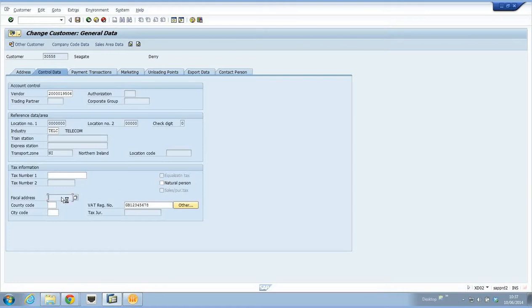Moving over to the left, fiscal address. If we have a customer account in our system which contains the tax address for this customer, perhaps the head office account, we would enter that here. The field below, county code, is used in the US for county tax and also in Denmark. Below that, city code, again only used in the US for city tax. Tax jurisdiction code, which is used in the US.